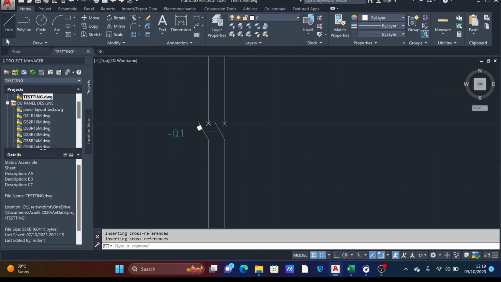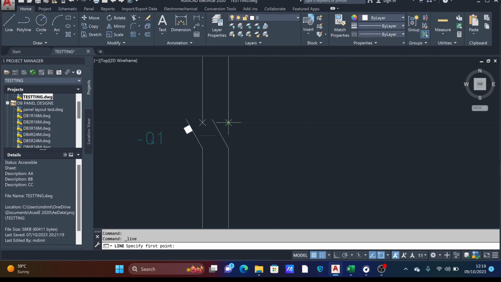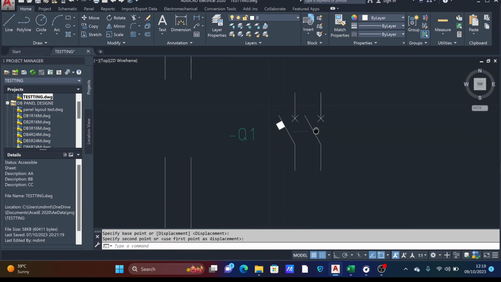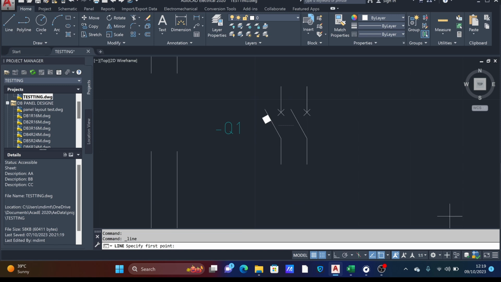Go to the home page, line, select line, click here to there. You can select this object first, and move. The breaker came here. Select line, snap mode and ortho mode. They should be on. Always when you are making the symbol, they should be on. Just go there, click line, click line, click line.